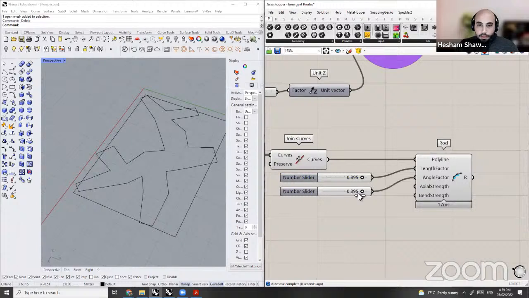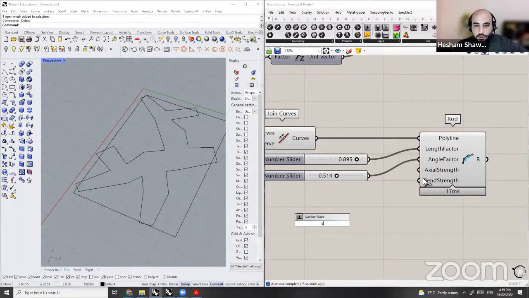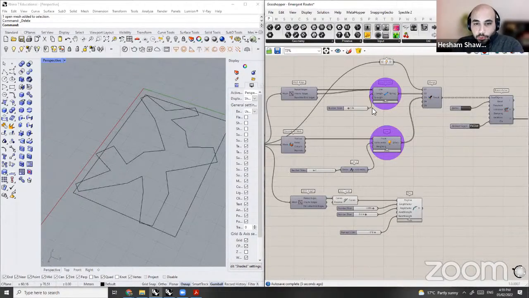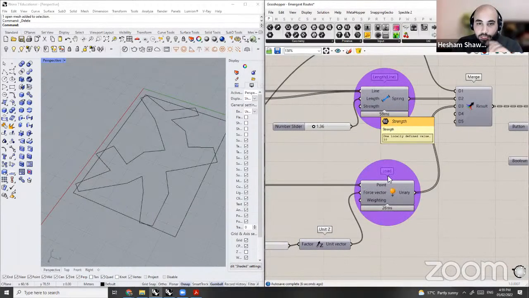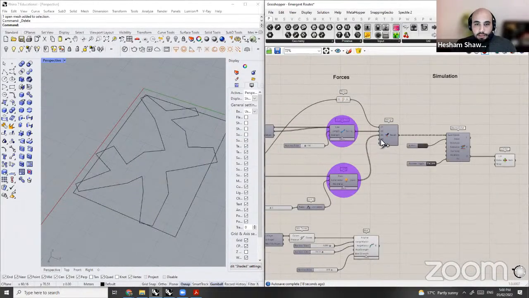We're also adding a variable as a ratio of the original angle. And the last thing could be the bending. So we can have here both axial and bending strength. And this could be any number, like a real large number between maybe 0 and 1,000 or 0 and 10,000. And you'll notice that within each component of Kangaroo, you'll find there's a strength value, which is somehow an indication of how much the component is affecting the whole structure. So maybe let's connect this guy and just see together what happens.